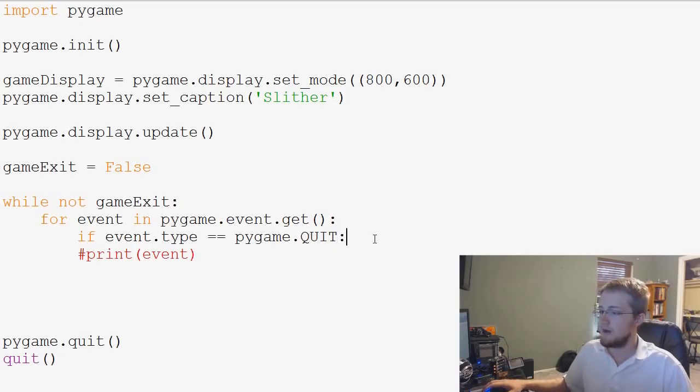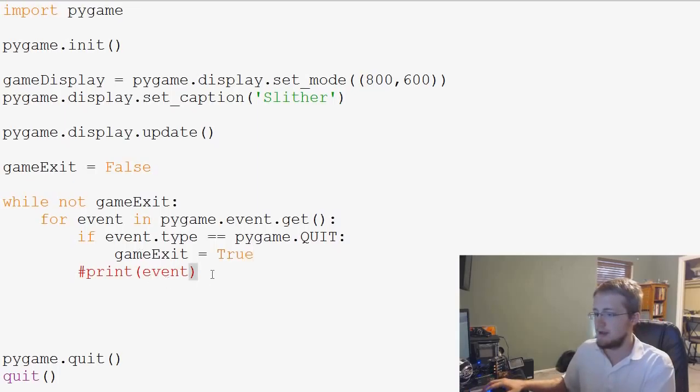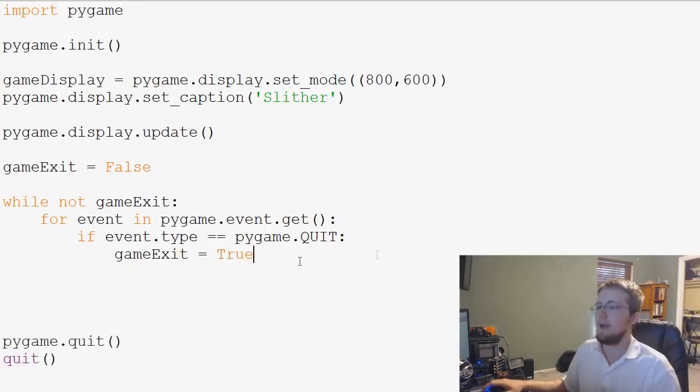So if it's a quit event, what do we want to do? Well, we need to quit. And just to be consistent with our code here, we're just going to call game exit equals true. And let's get rid of this. And so when game exit equals true, that invalidates this while loop. It will stop running, and then we'll run this pygame.quit and then quit.